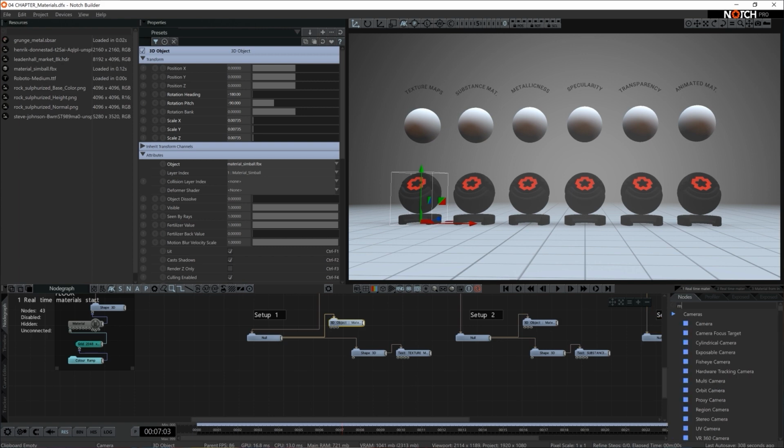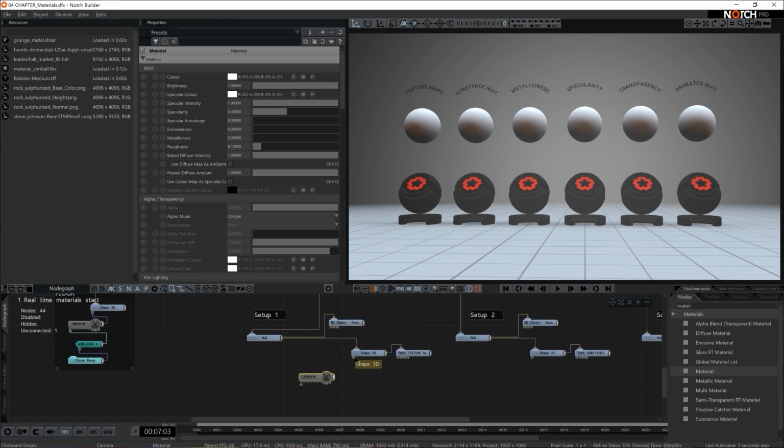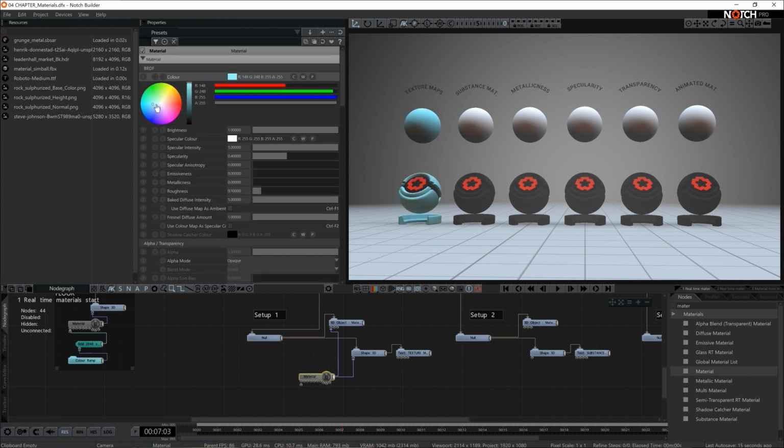So with that said, I'm going to grab a material node and I'm going to connect it to the first input here, shape 3D, and the first input in the 3D object, dark gray. Okay, so both of these 3D objects are now referring to this material for the material information. I'm just highlighting that fact with the color change. Cool.